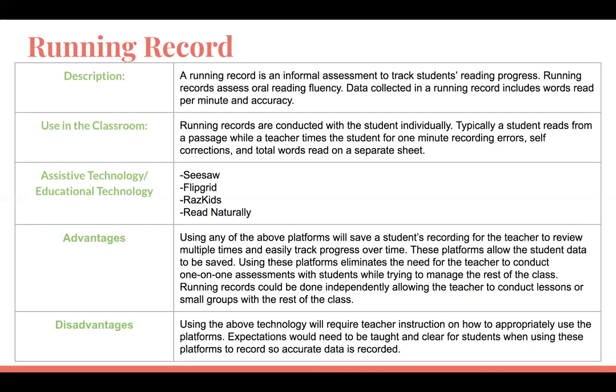Another advantage of this would be that all of these recordings would be saved, so the teacher could listen to the progress over time. You'd have a nice little portfolio of the student's progress, as opposed to one-on-one where they read and they're done and that's it.